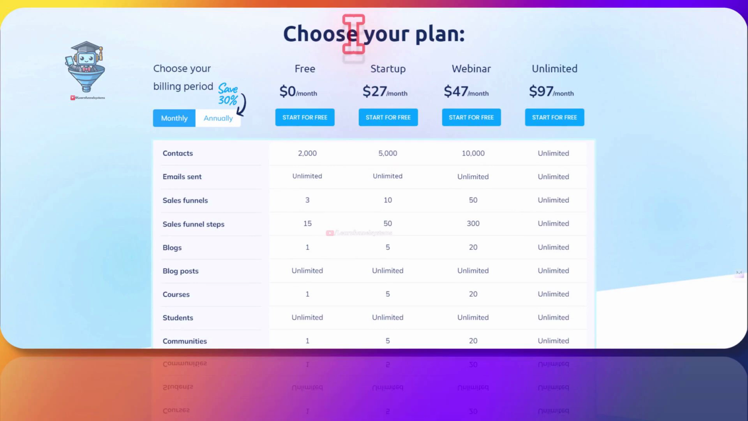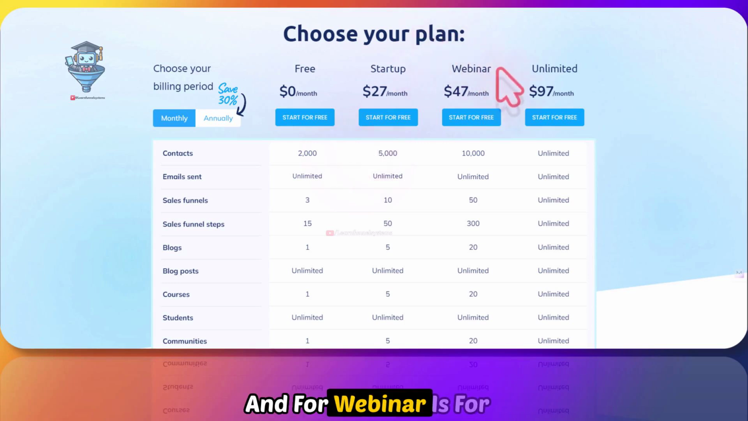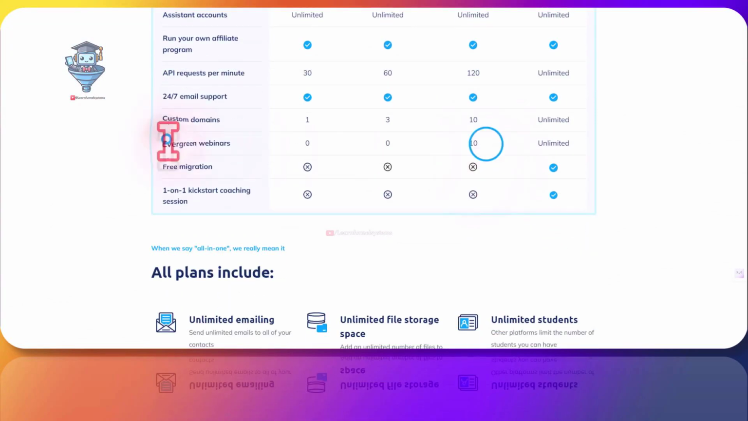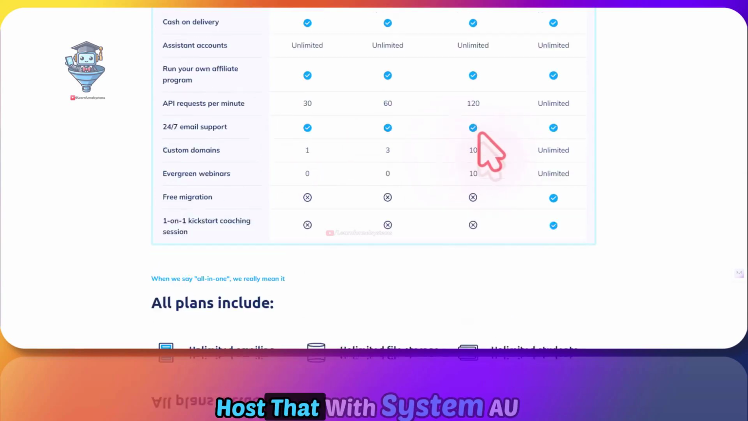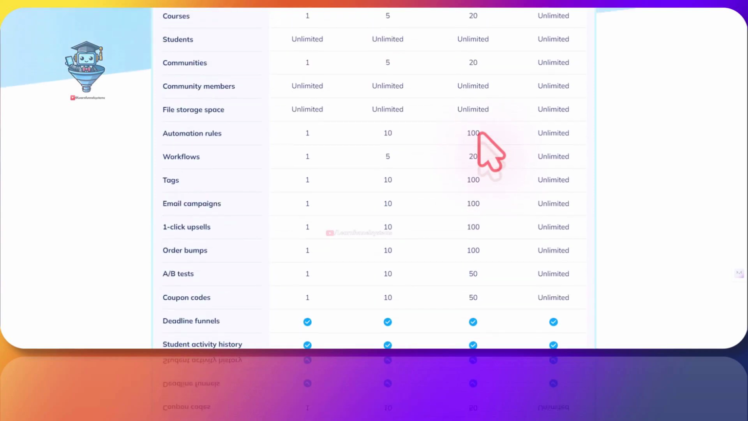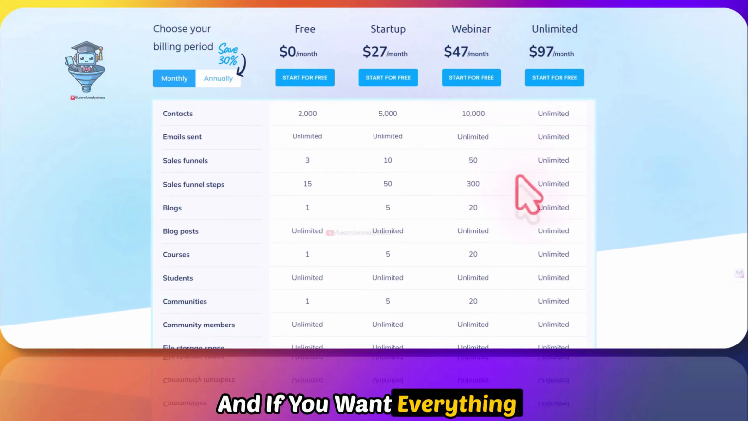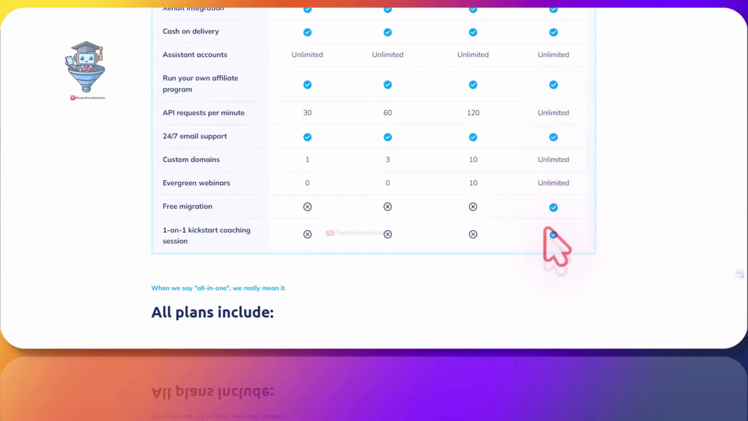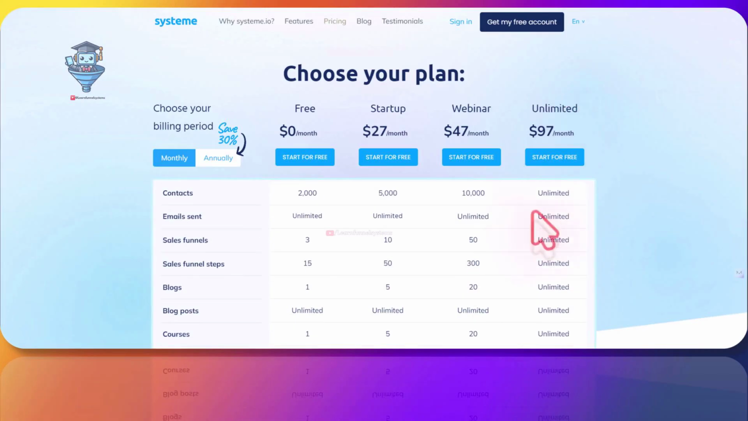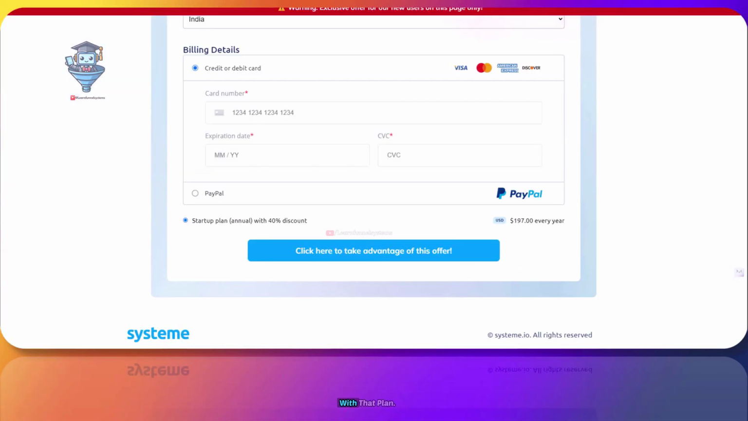Who is each plan for? The free plan is for people who are just getting started. The startup plan is mainly aimed at people who have learned how to use Systeme and want to start implementing this system into their business. The webinar plan is for people who want to run evergreen webinars. This means every video will be pre-recorded, and you can host that with Systeme, and they have different settings for that. And if you want everything unlimited, you'll have to go with the unlimited plan, where you don't have any limits. You are truly unlimited with that plan.